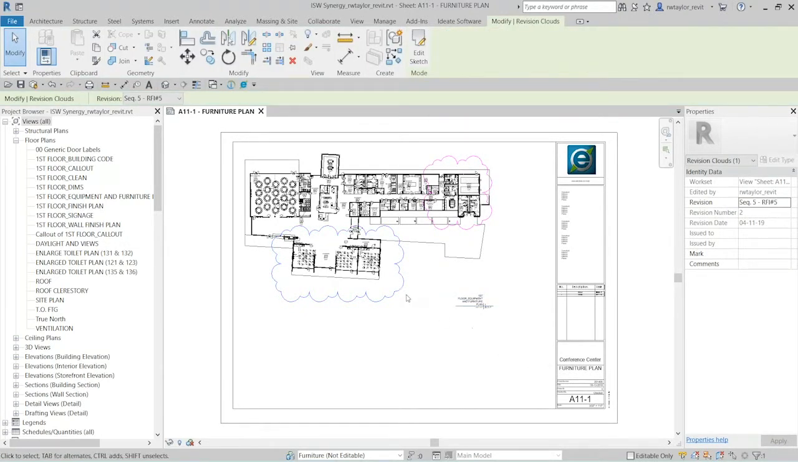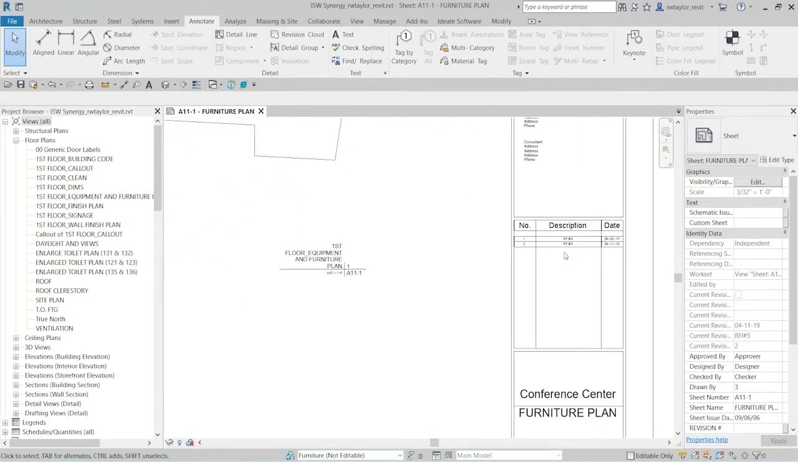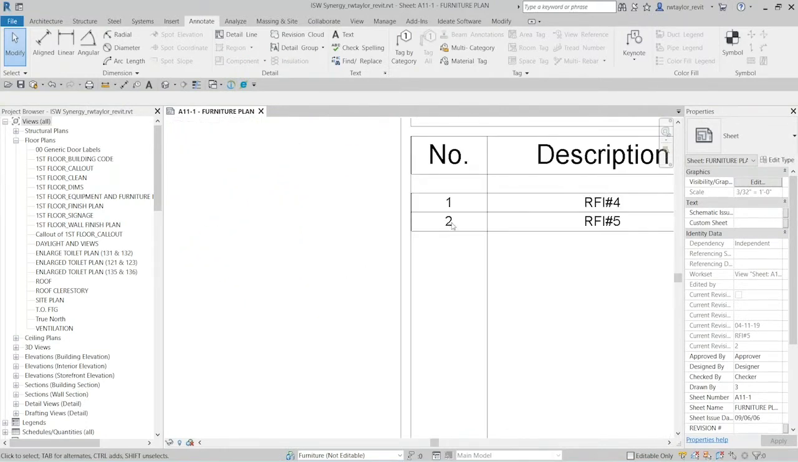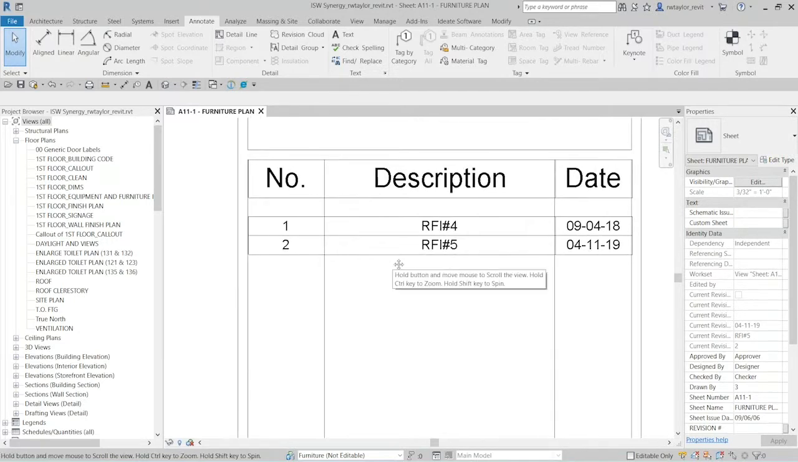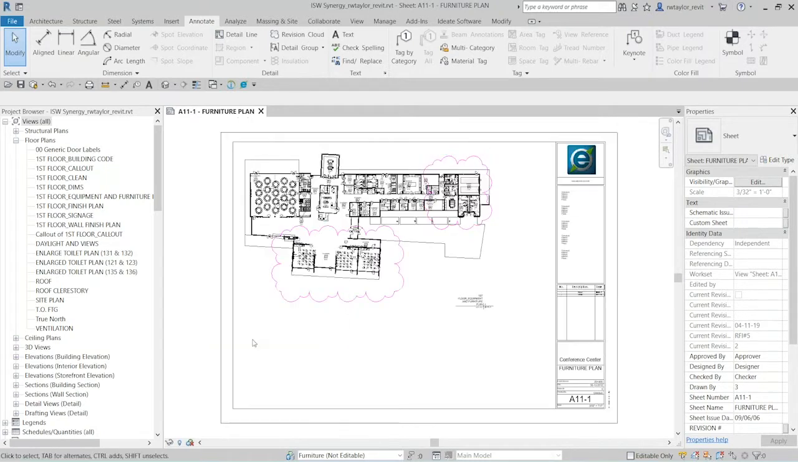A couple of things happened. When I click on the cloud, you'll notice that over here in the Properties palette, it is sequence 5. And in the title block, on this sheet it is now sequence number 2, and it's RFI 5, and it has the date 04/11/19. So again, that's the way this works.